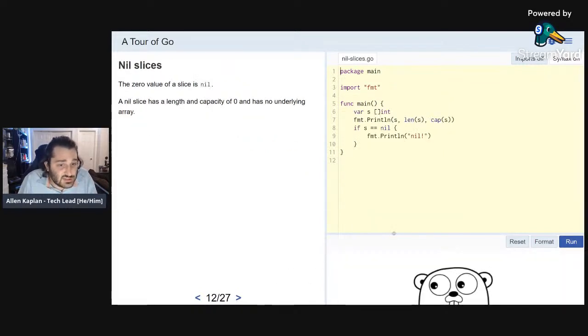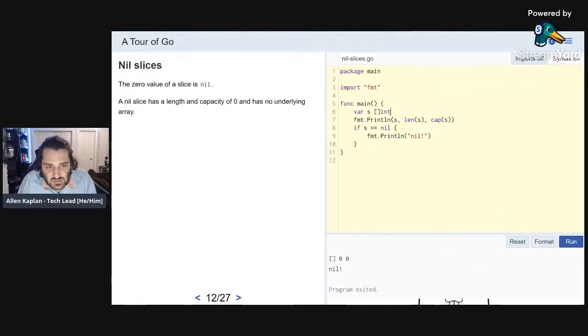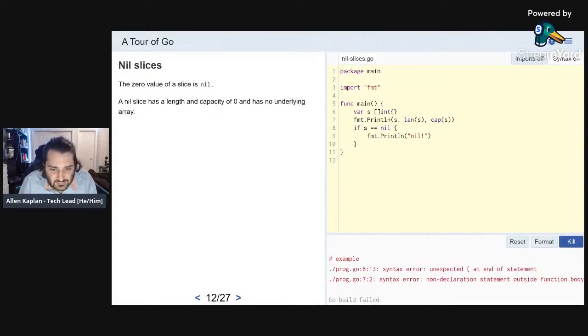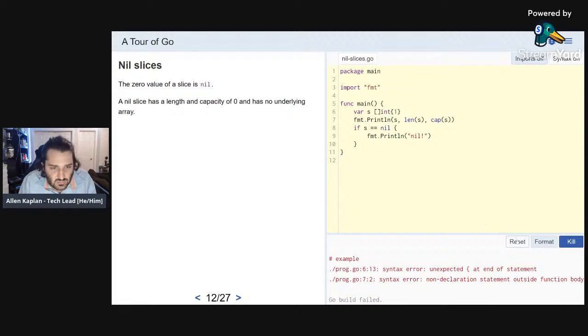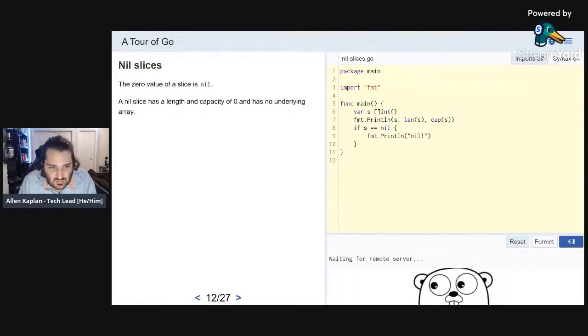Cool beans. Slices can also be nil, so an empty slice will be valued as nil. If you wanted to fix this, you have to do that, and this won't be a nil slice. What would I do? Expected end of statement. Did I run this before I hit that? I don't even know what happened. Sometimes my brain's too big for my own good. But if I have 1 here, the slice is not nil. I don't know what's happening. Expected end of statement. What do you want from me?